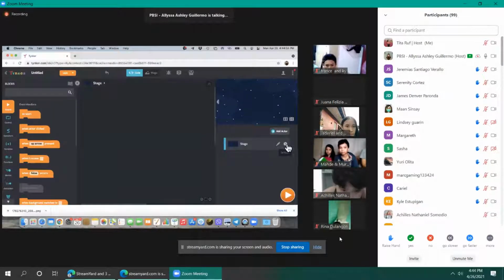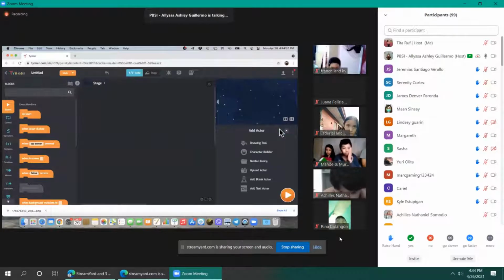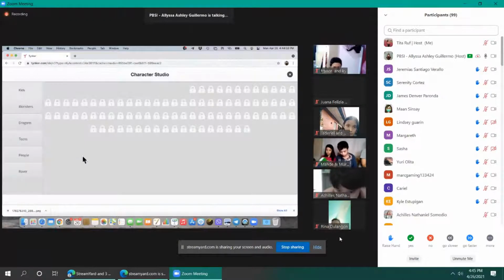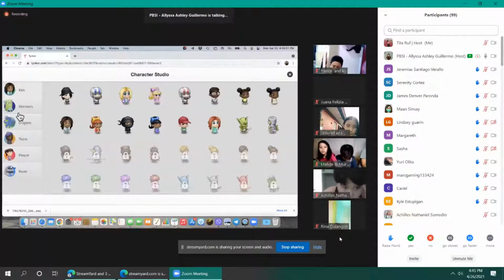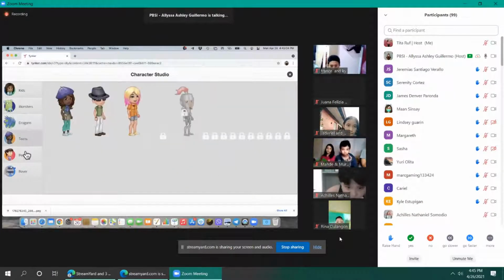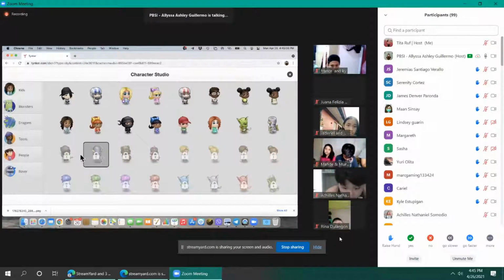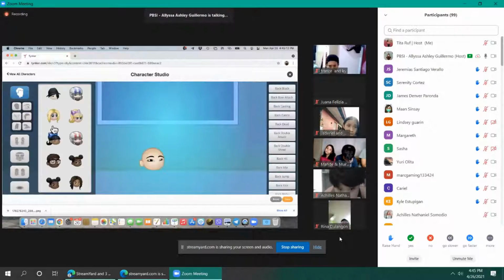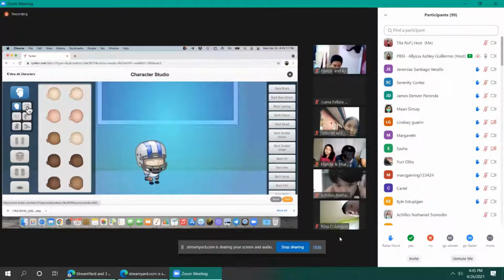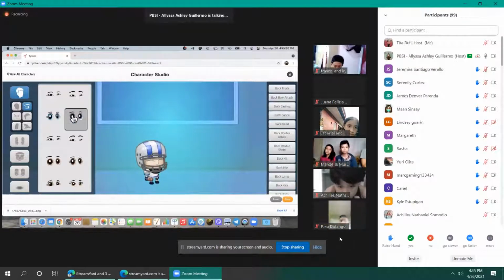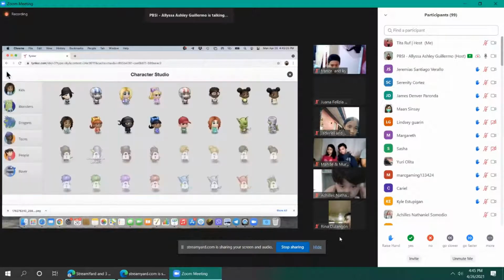And then kapag build character builder, there are icons here. There are set of, so yan, basta hindi siya naka-grayed out like this or walang lock button. For example, this one. If you click this, you can change the eyes. Okay? So, pwede ka mag-build ng character.